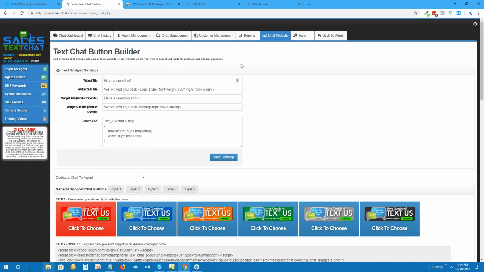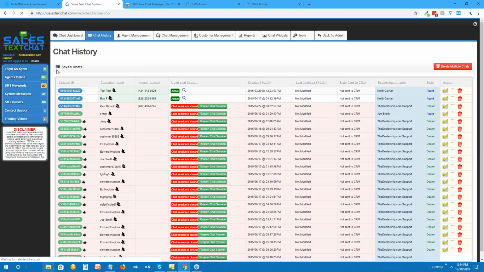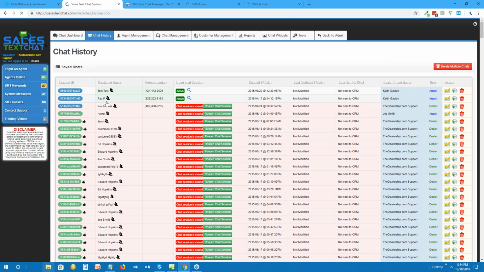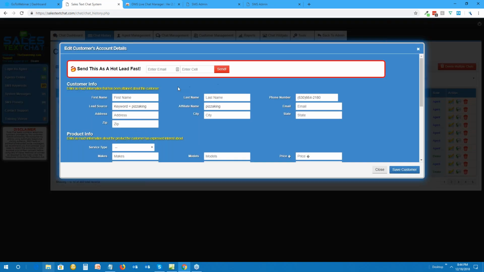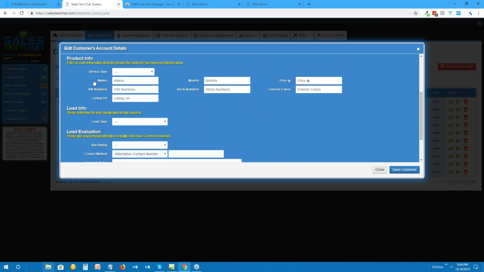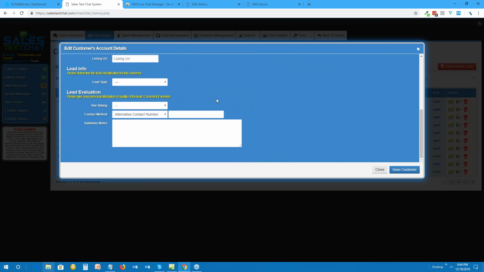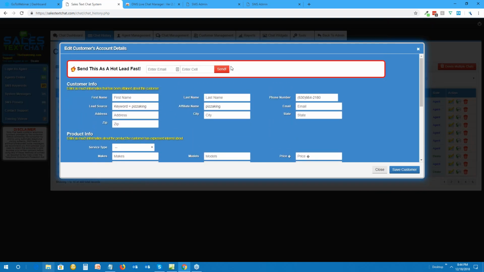What will happen is, if I go to chat history and get a profile for one of the chats here, I'm going to click on this chat here. It'll add those additional niche questions right onto this profile. And that's something that one of the agents is inputting while they're engaged in the conversation.